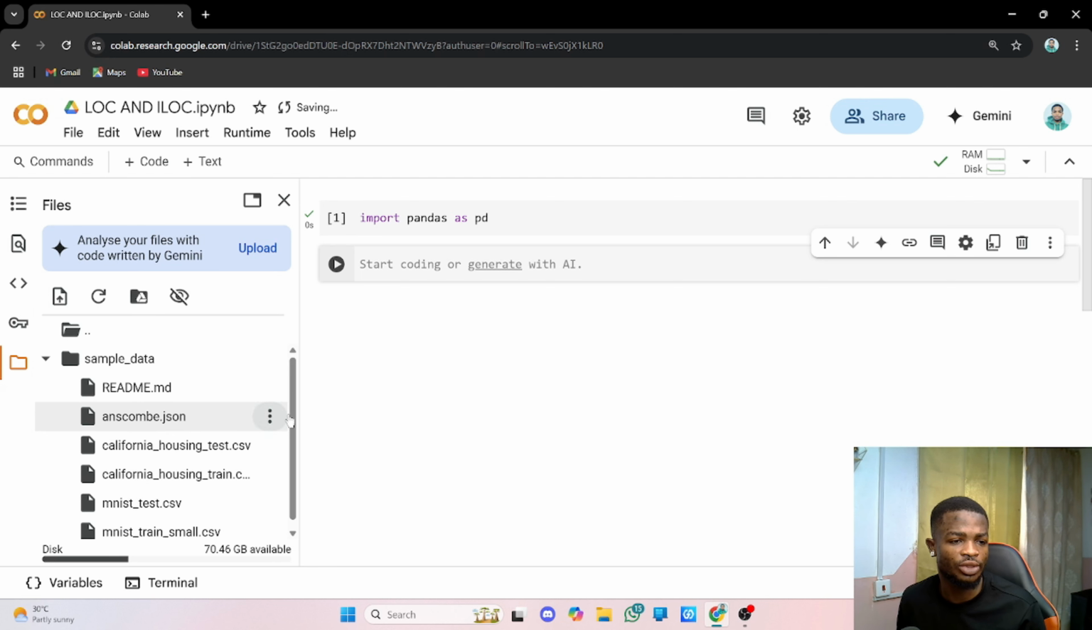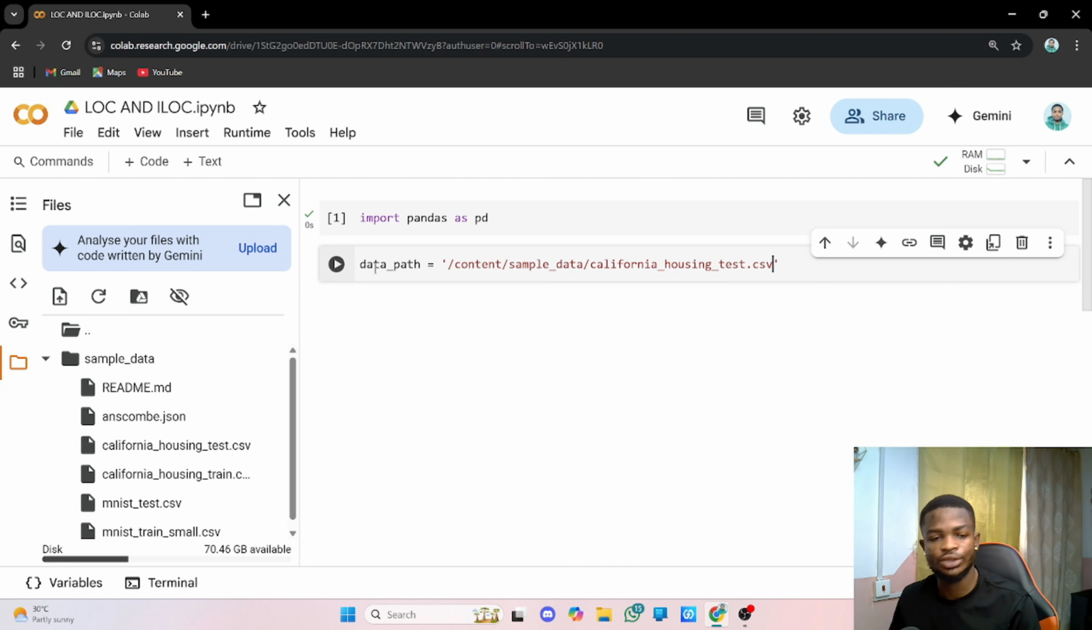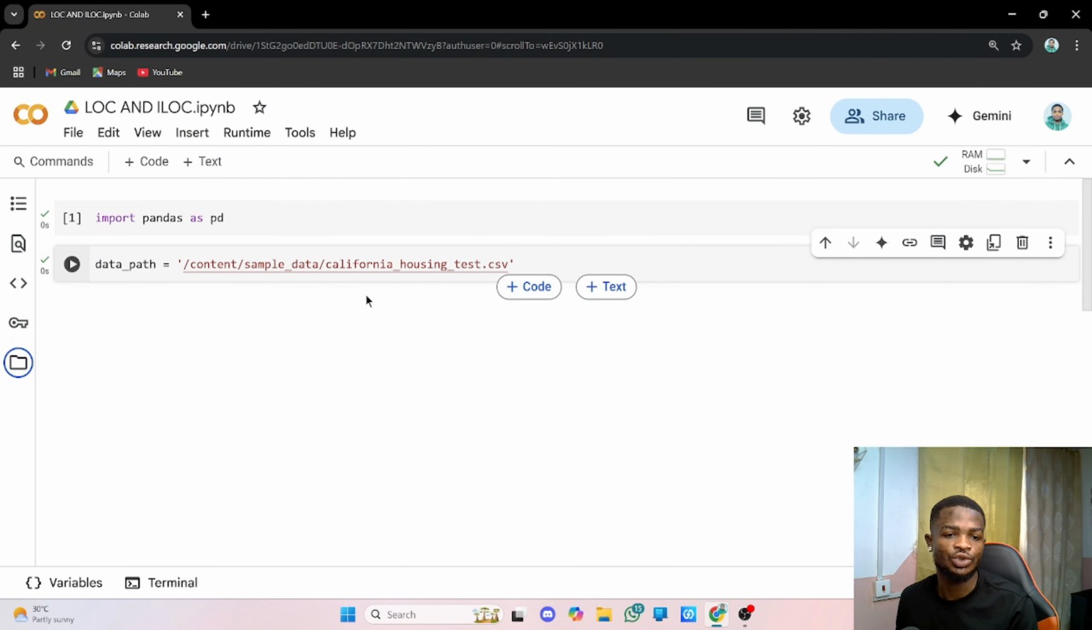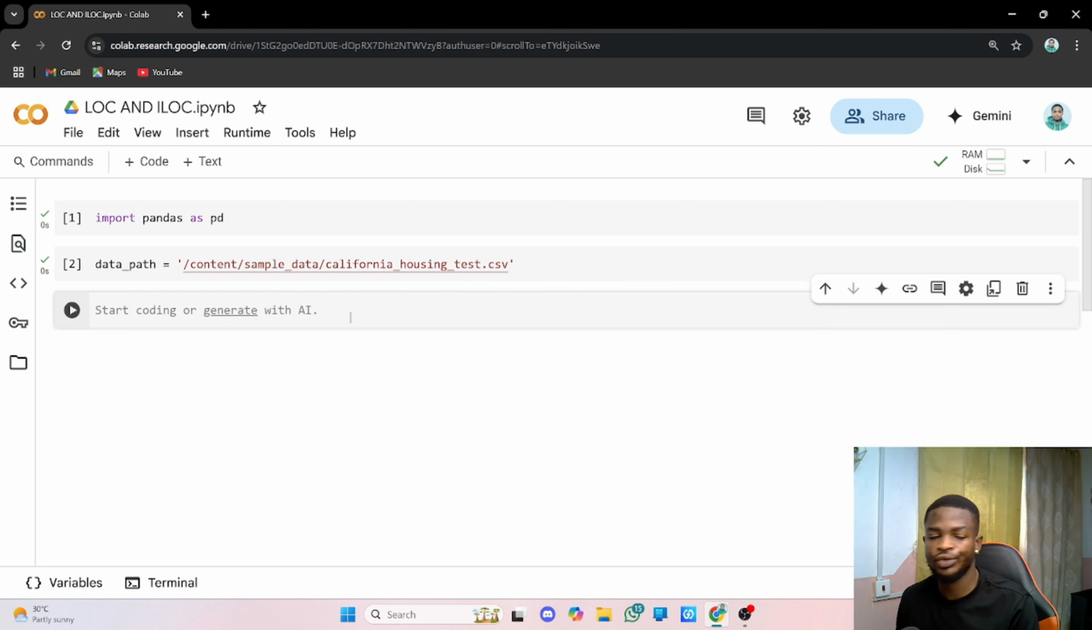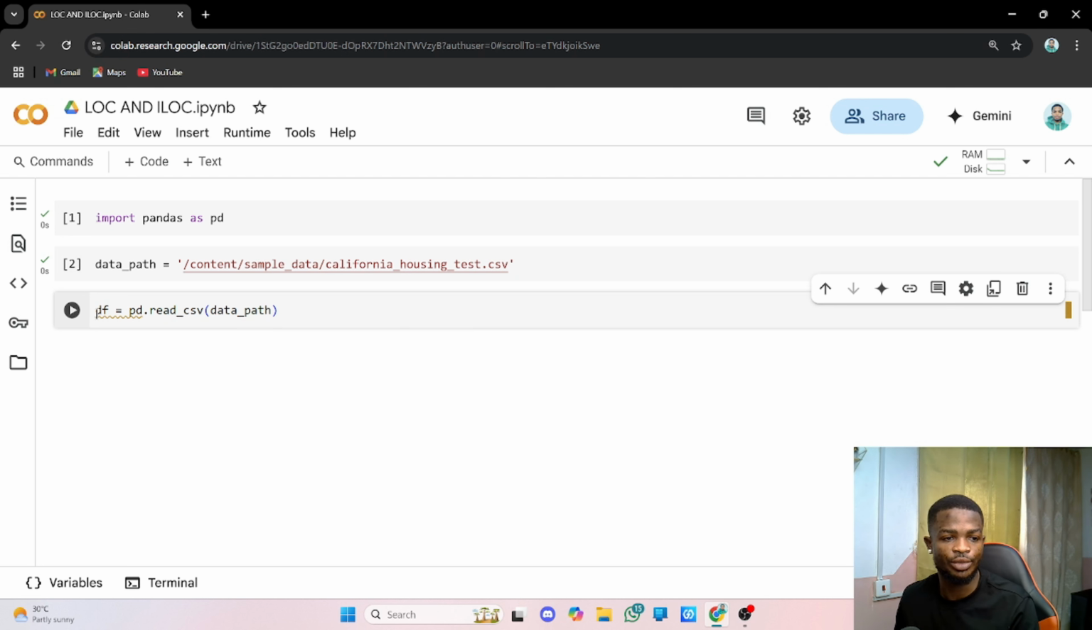I'll copy the path of that data, write data_path, and paste it right here. So this is the path to my data. I can run this, and I'm sure this works. So I can now continue to read this dataset. I'll use pd.read_csv because it's CSV data, give it the data path, and return this as df, which is my DataFrame.